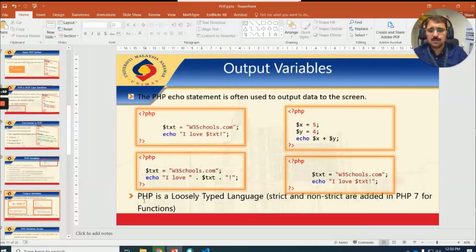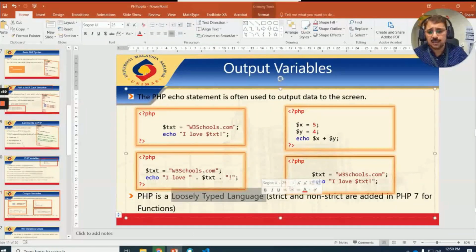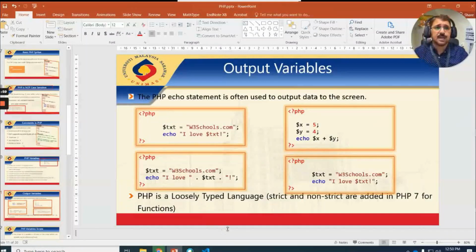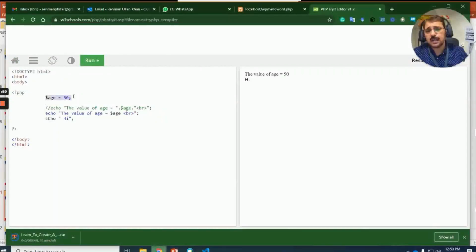This one, you see, PHP is a loosely typed language. What does it mean? Loosely typed language means that in PHP, like JavaScript, we don't need to specify that this variable is an integer, a float, a double, or a string. We don't need to specify. Once you give the value, when PHP executes it, PHP can decide from the value that this is an integer variable, a float variable, or a string variable. Okay, so don't worry about this.